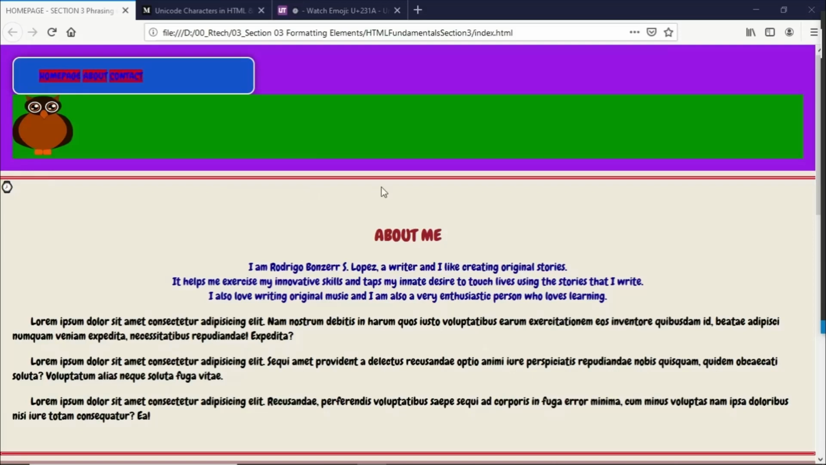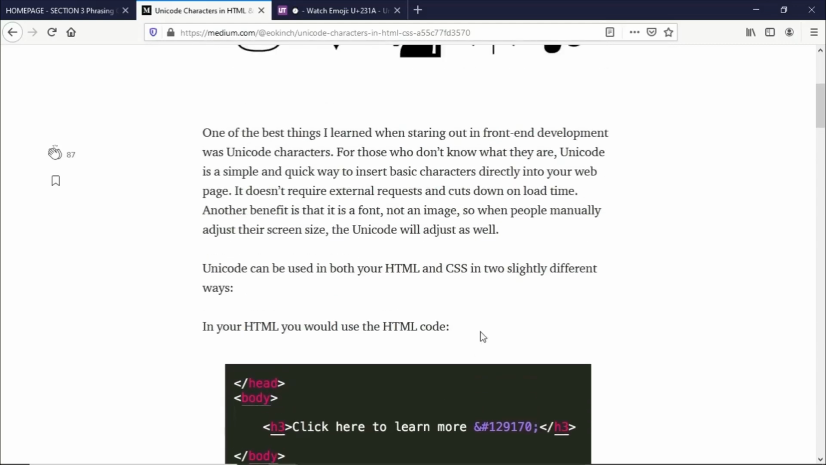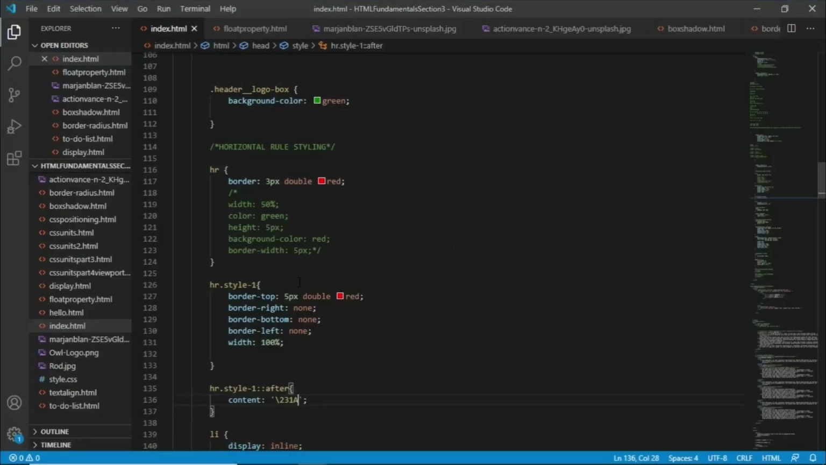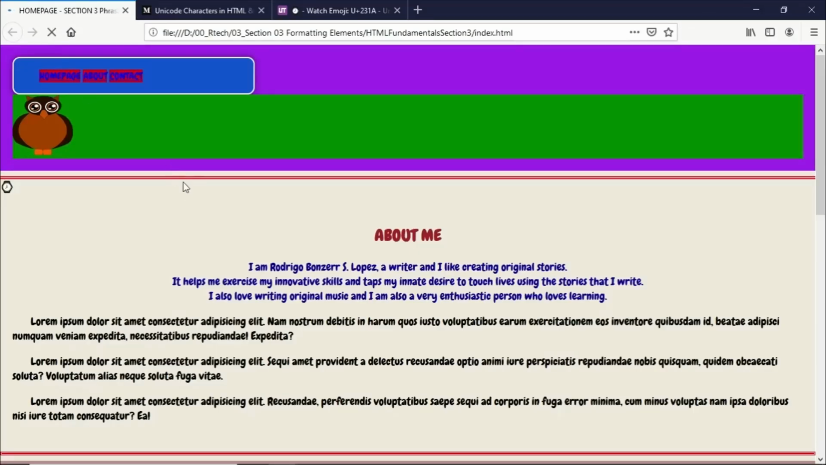Now I want that to be in the middle. If you remember, it was explained here that this is considered a font and not an image. So if we want to center that, what we just need to do is go here and use the property text-align: center. Let's go back to our browser here and see how that will look. Okay, so we now have our watch Unicode in the middle of our website.